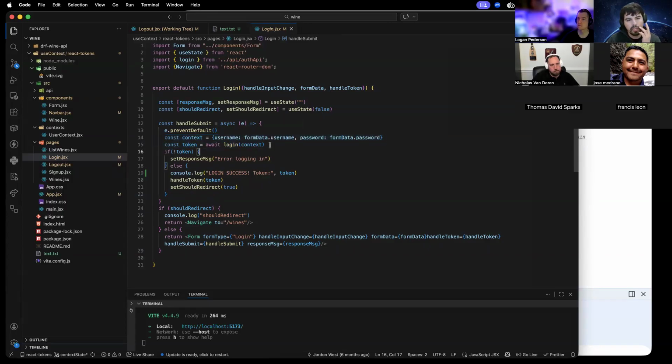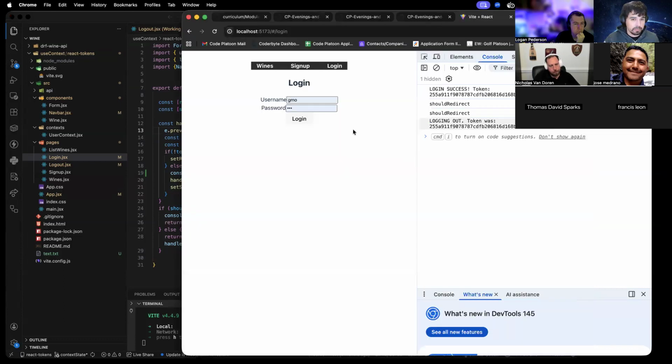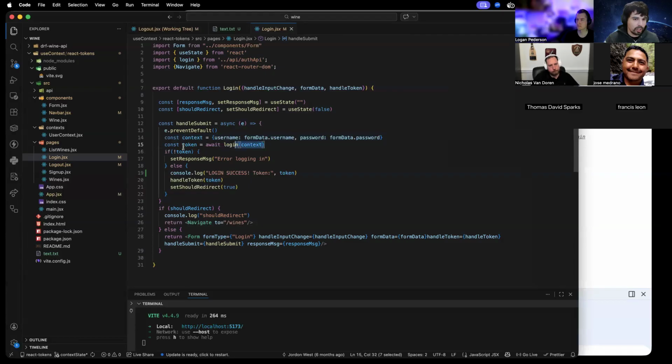Someone use your big brain here. What's happening here? Can you explain what's happening? If you can't, that's totally okay. This is kind of hard to follow, but this right here is really important. So context is being passed to login. The context, this form data, and my form data is actually pretty simple: username and password is being passed to the login function.